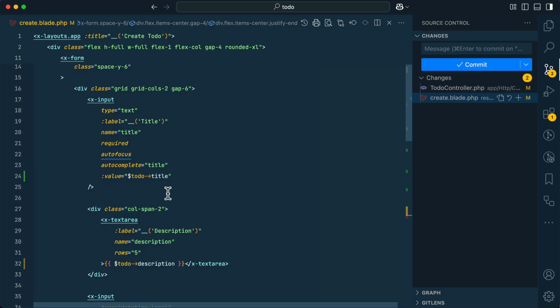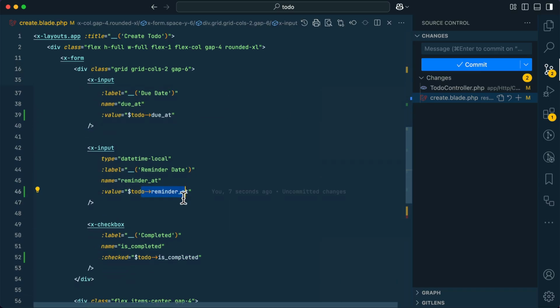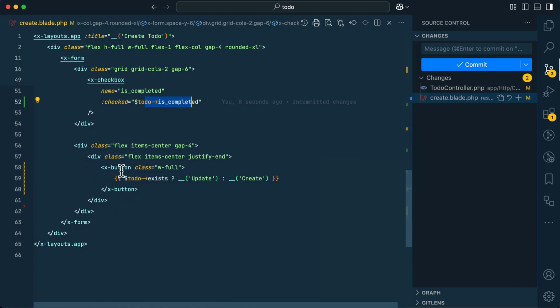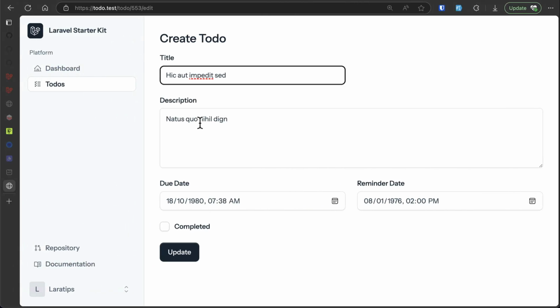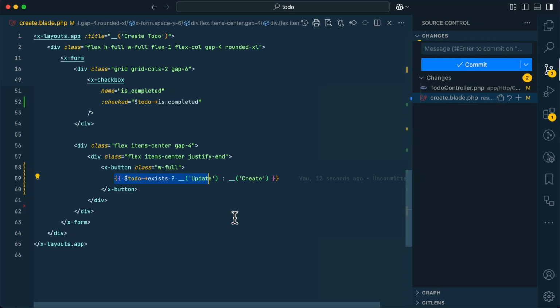So now you can see here I have added this description, due at, reminder at, it's completed, this one checked for this checkbox, and if the to do exists, then update, otherwise create. And now we can see here everything is being filled nicely. Now let us submit this, okay, update, but it is throwing error because there is no update method. So let us create that.